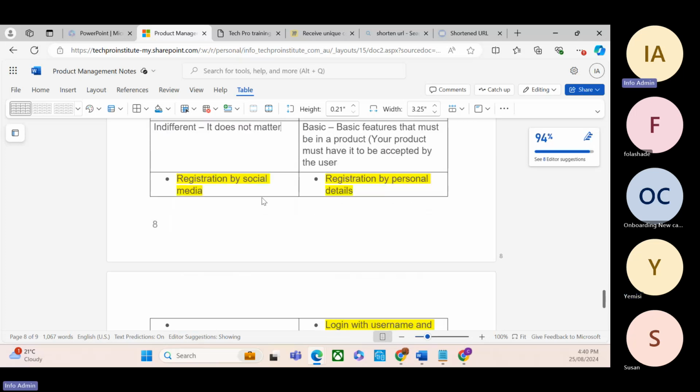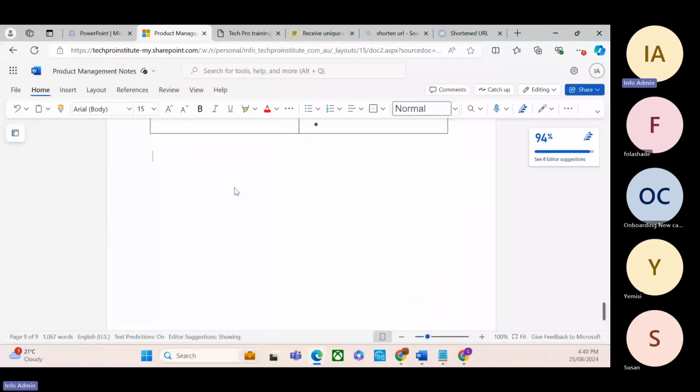Then we go to the next one, which is the MoSCoW prioritization. M is for what? Must have. S is for what? Should have. What is C? Could have. Then the last one, W, is what? Won't have.